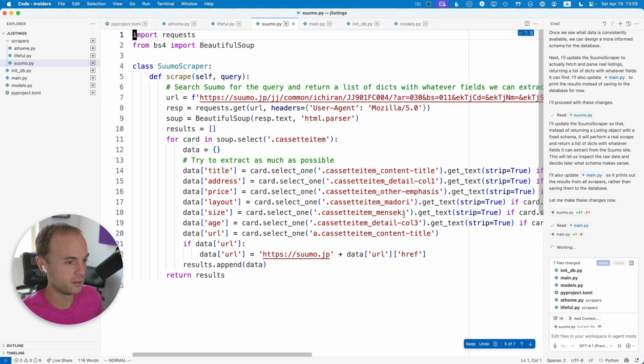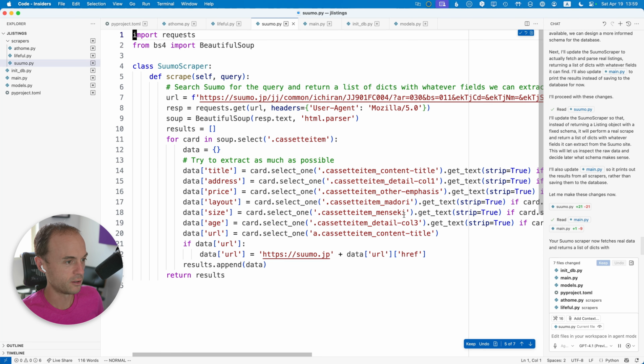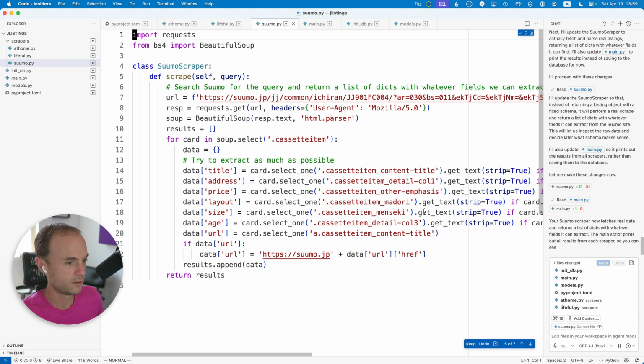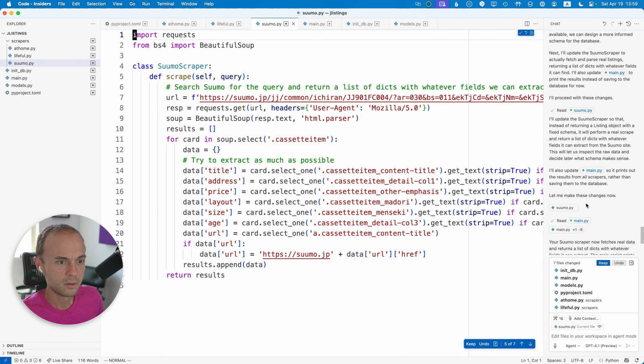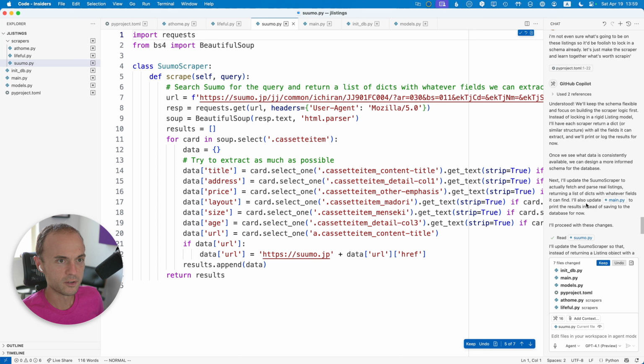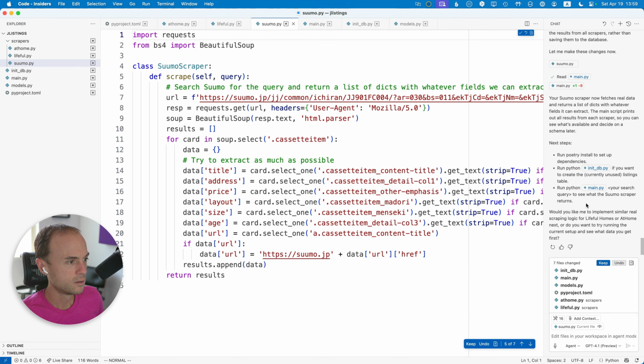Cassette.madori and menseki. Are those just arbitrarily Japanese things, or is it already hitting the web? I do have the web search thing open. It feels, okay. I mean, that's a real looking URL. So you've already scraped this.